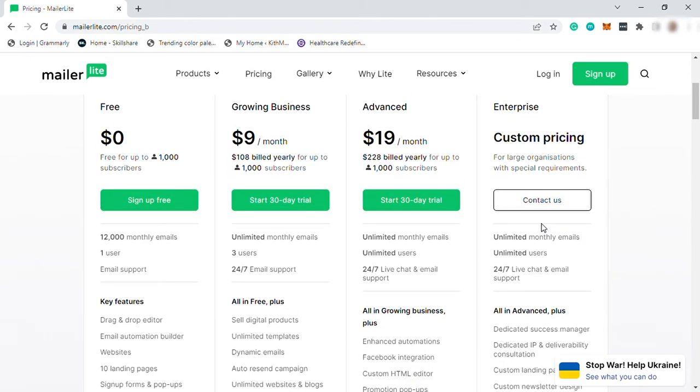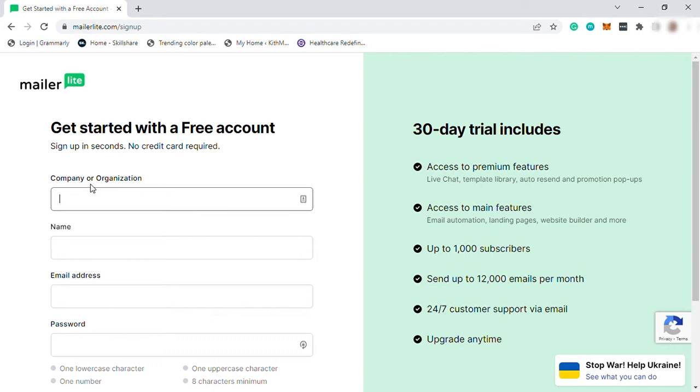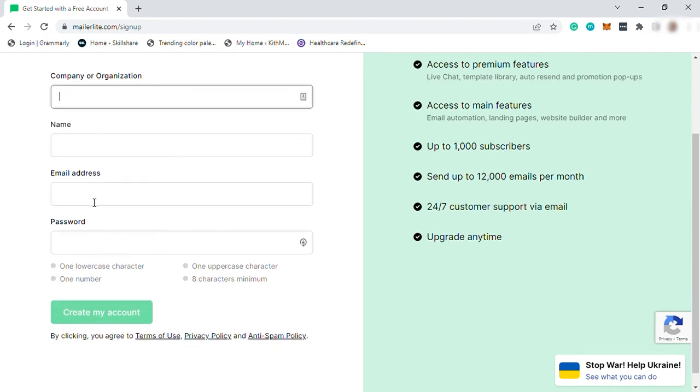So going forward, if you don't have an account yet, then you can simply create an account by choosing a plan here. So you can start with a free plan, or you can also start with a premium plan and just avail the 30 days free trial. But for today's video, I will go ahead and choose the free plan. So let me go ahead and sign up. To sign up, just provide a company or organization name, your email, and create your own password. Let me just fill out this form.